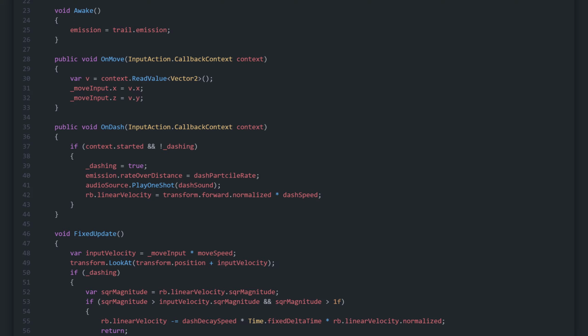OnDash handles the dash input. When the dash action is pressed and the player is not already dashing, it starts the dash by enabling the dash state, activating the trail effect, and playing the dash sound. It then immediately sets the rigid body's velocity to dash speed in the player's forward direction.